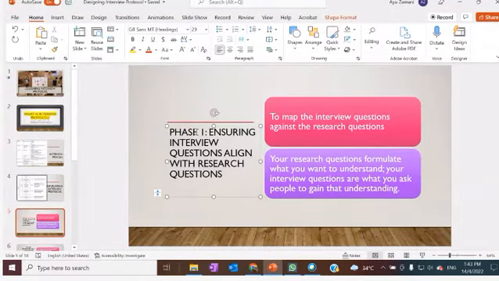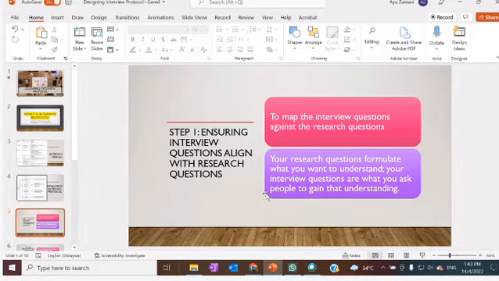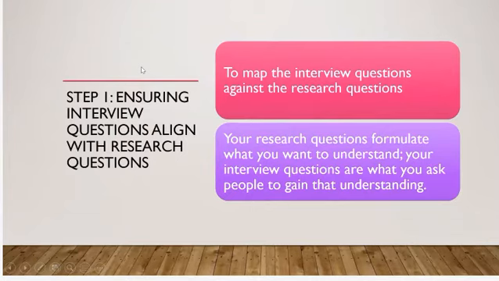So this is step 1. Let's take a look at our first step. Step 1 is to ensure the interview questions align with your research question. This is important because at the end of any research, we need to make sure that all of our research questions and research objectives have answers or achieve their objectives. So first we have to map, and make sure that our interview questions are aligned with the research question. Later I'll show you the example.